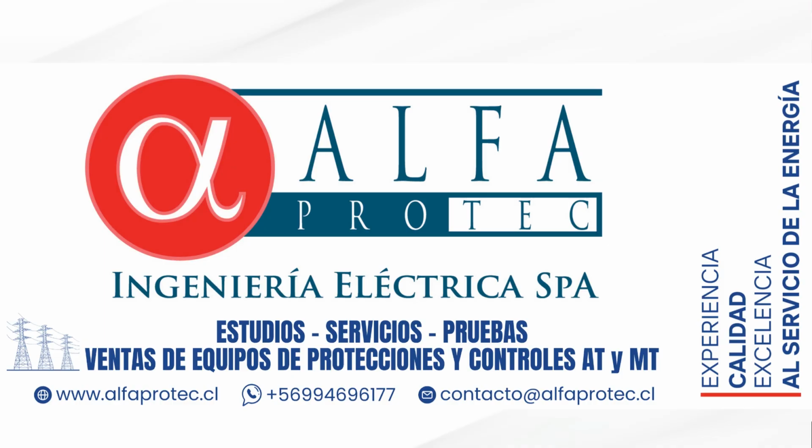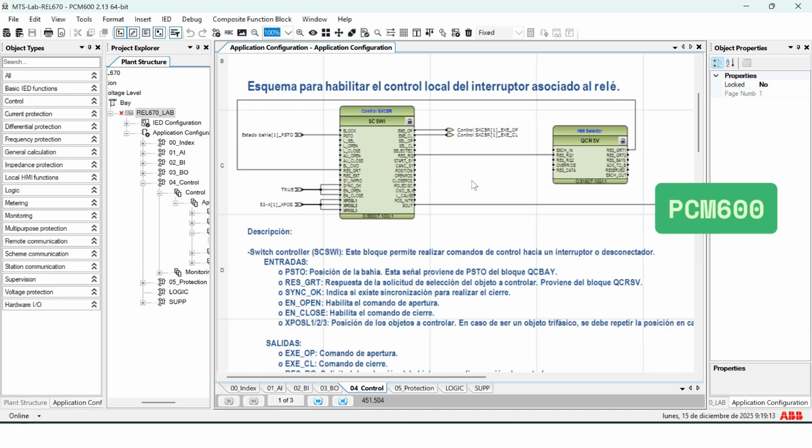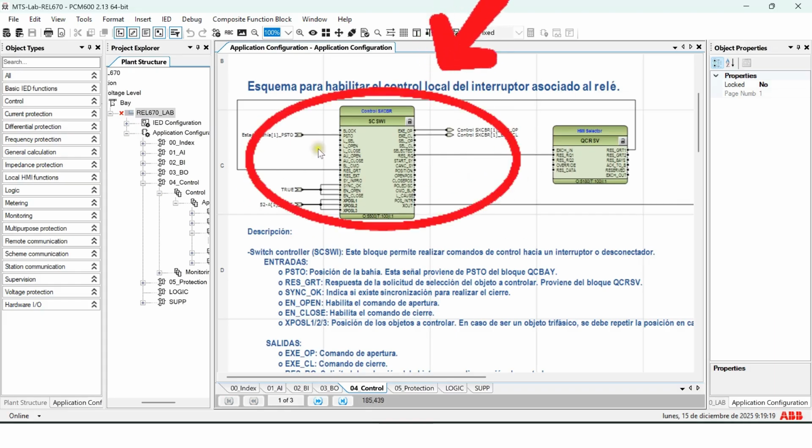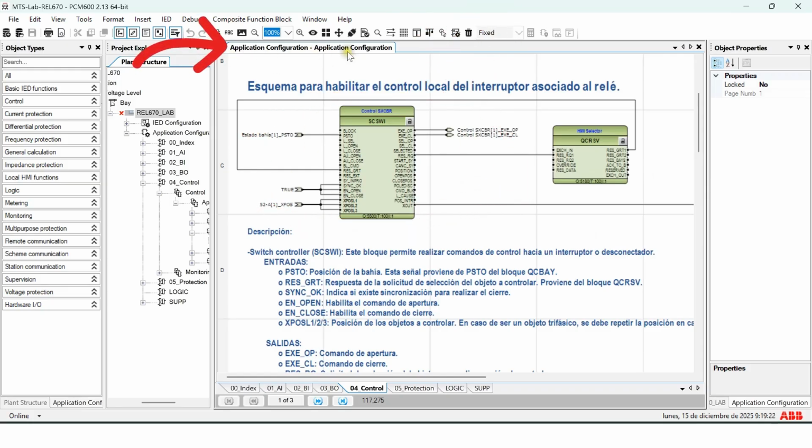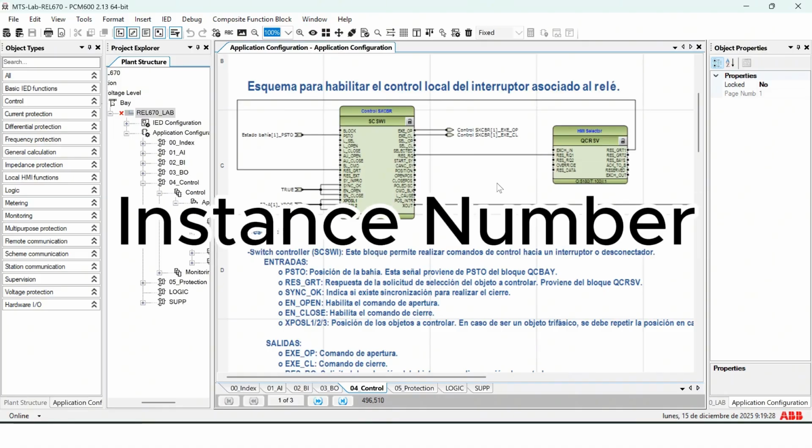In this video, I will explain how the REL670 relay builds its IEC 61850 data model based on the blocks included in the application configuration. First, it is necessary to understand what the instance number of the application configuration blocks is.